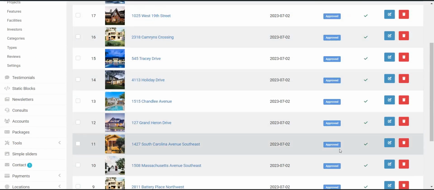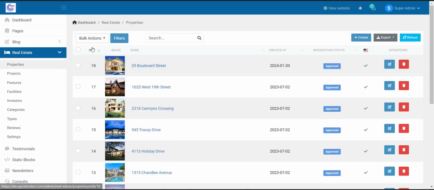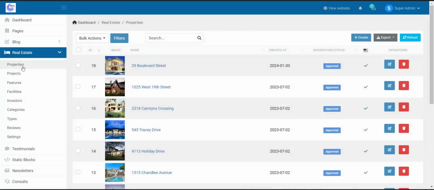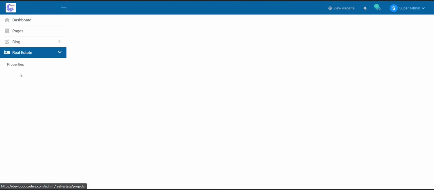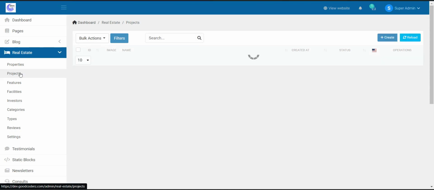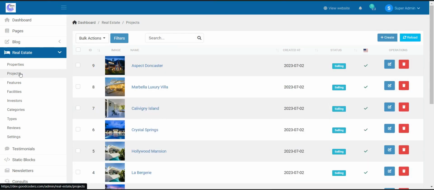We can see all the projects which are approved. If you want to delete a project, it can be deleted right from here. And all the bulk actions can be taken right from here. If you want to export the file to a CSV or Excel for further reference or any analytics, that can be done right from here as well. Next, we have the option to see the projects. Under projects, we see the different projects, the created date, their status, and we can similarly perform the edit and the delete options right from here.